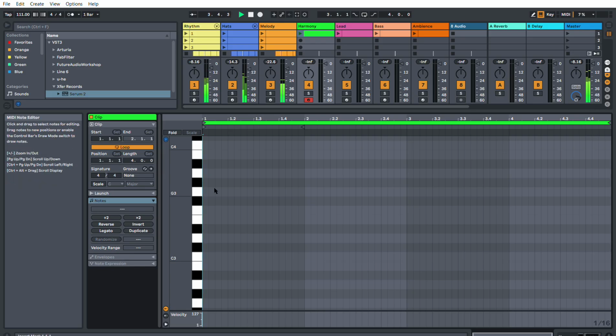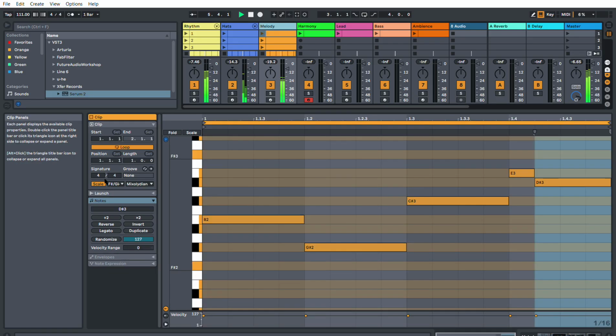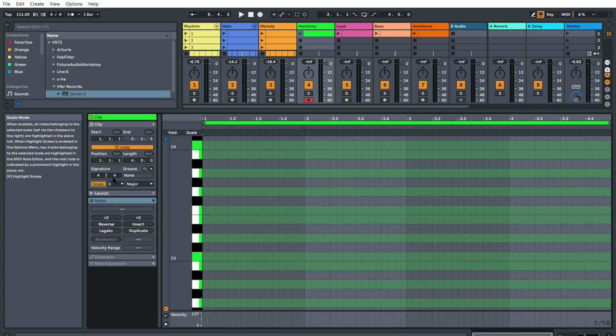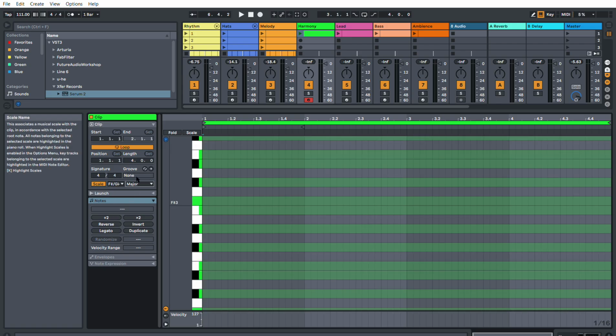This time I'm going to leave my stuff out here. Oh yeah, I forgot. The scale is, what are we doing? F sharp, G sharp, Mixolydian. F sharp, G sharp, Mixolydian scale. F sharp, G sharp, Mixolydian.